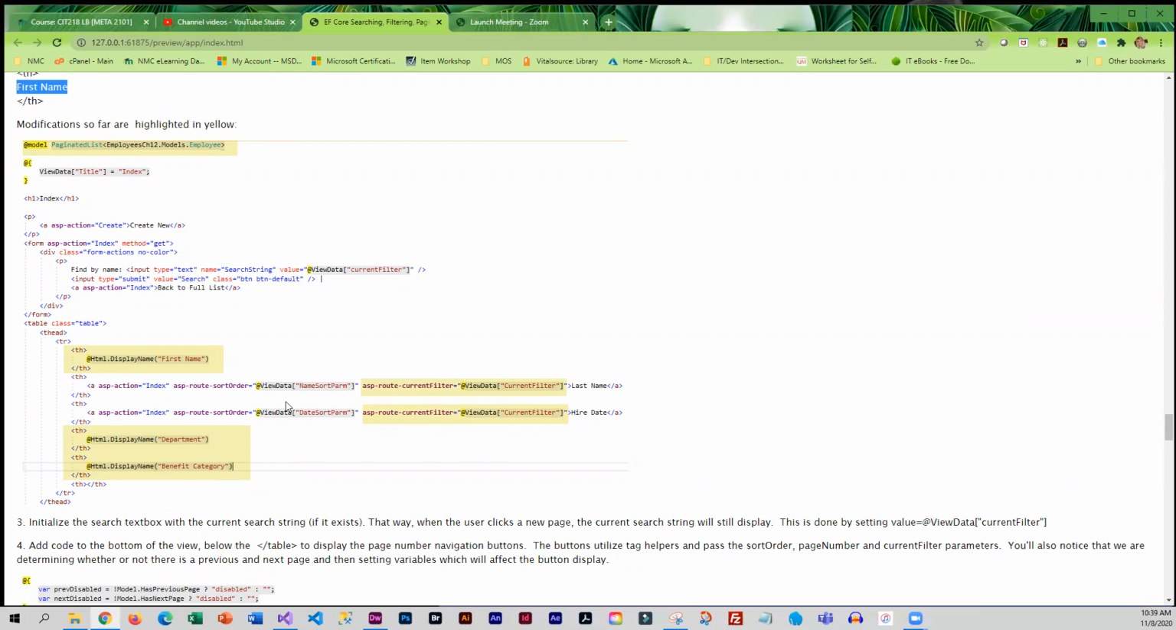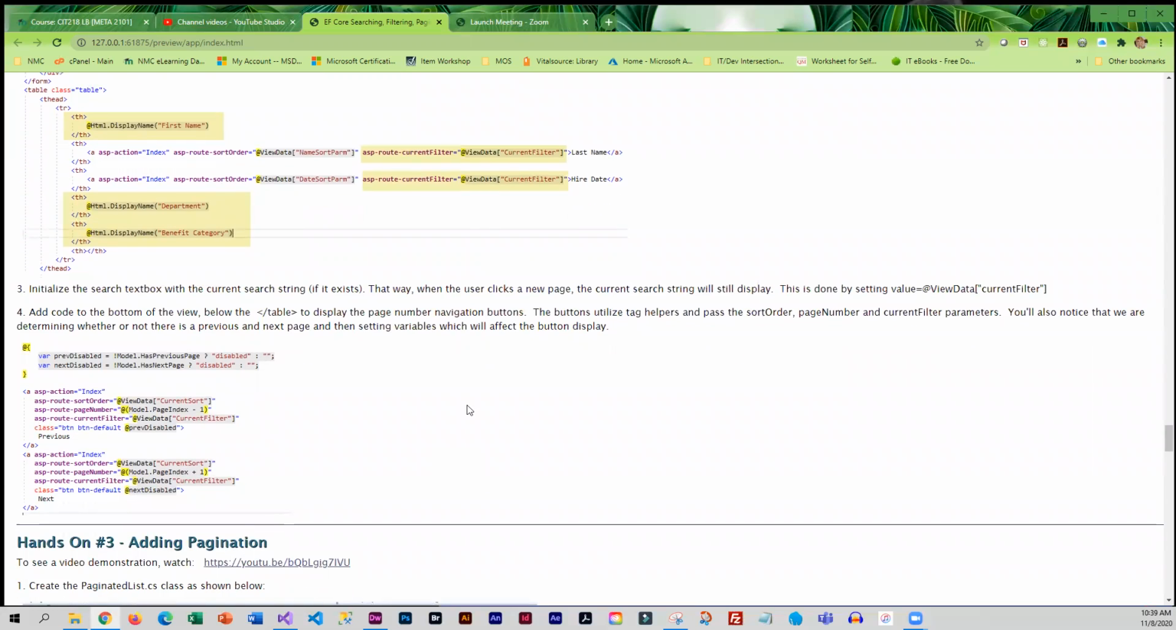Then you'll notice that in addition to having a route for the sort order parameter, we add one for the current filter as well. And we've already kind of done this by, we need to initialize the search string with the value set to the view data current filter. Okay, so we already did that, but I just want to point out that if for some reason you have the value equal to blank, you do need to change this because that will make the filter persist.